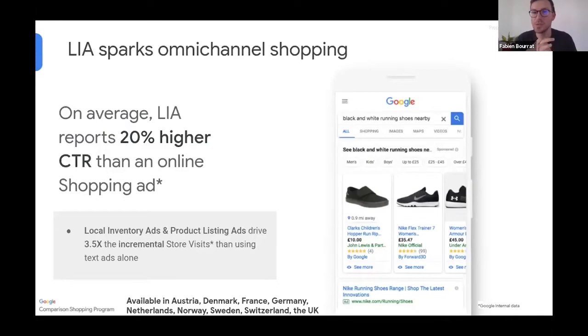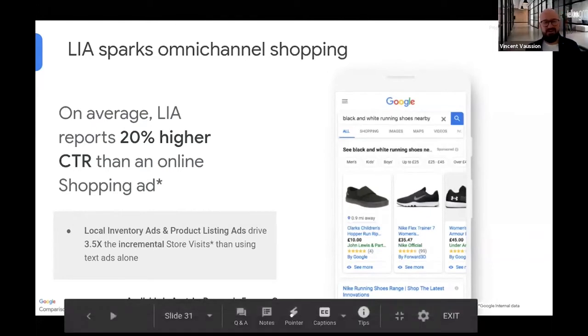So really understand the basics of shopping ads, everything that is possible to do with shopping ads. And next time I will be able to go a bit deeper and really tackle the topics of how to improve the quality of your feed and how to improve the shopping campaigns as well. So I'm going to give the mic to Vincent. Thank you very much.